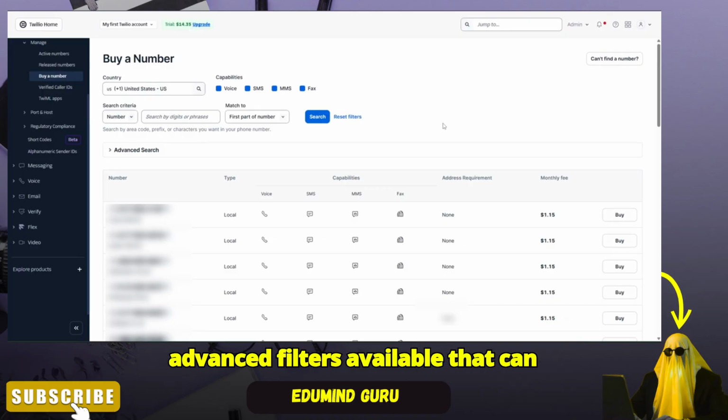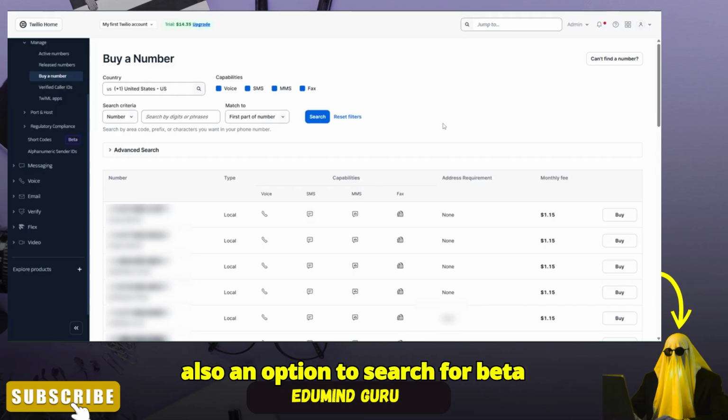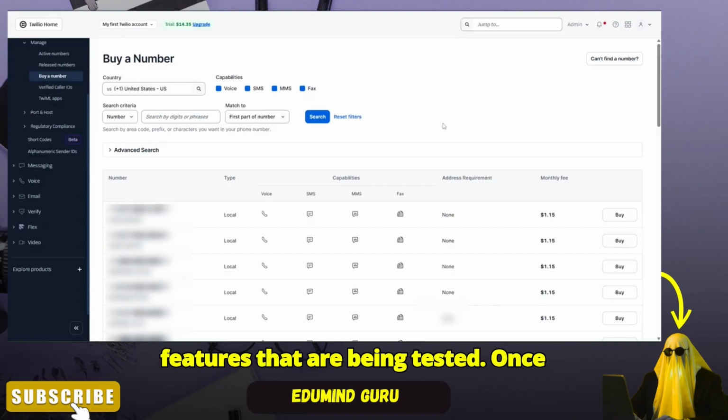Additionally, there are advanced filters available that can further refine your search. You can filter by the number type, area code, or emergency calling requirements. There's also an option to search for beta numbers, which might offer experimental features that are being tested. Once you've set all your filters, go ahead and click on the Search button.